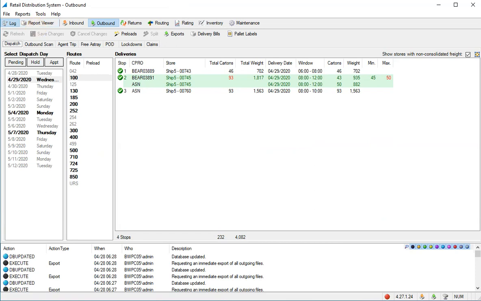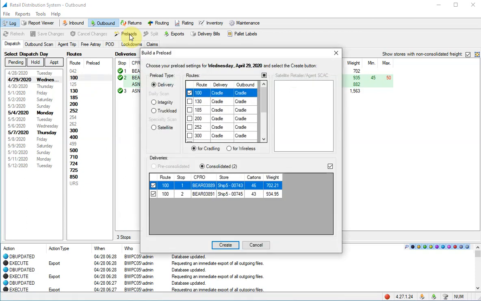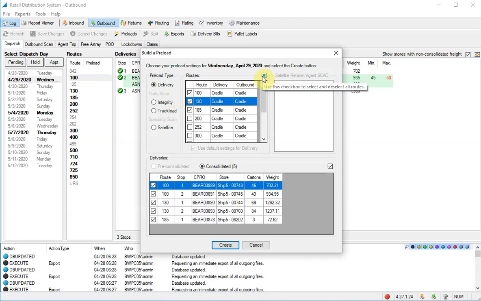Preloading delivery scanners. To preload delivery scanners, select a delivery day or a route in the route column. Select the preload option on the outbound toolbar. The type will default to delivery. Only routes with pending deliveries are displayed on the preload screen. The checkbox at the top right of the preload box can be used to select or deselect all.